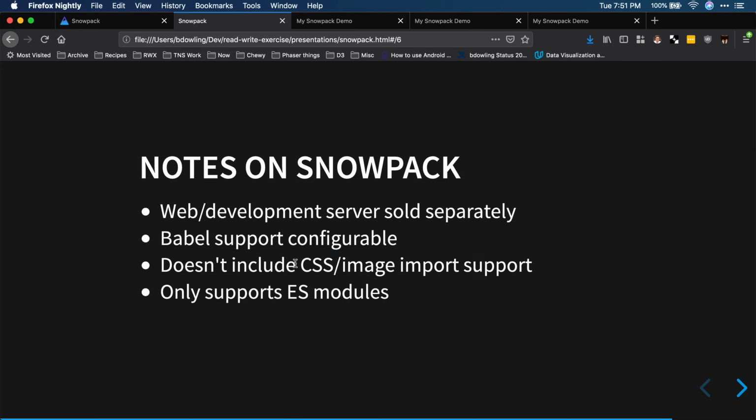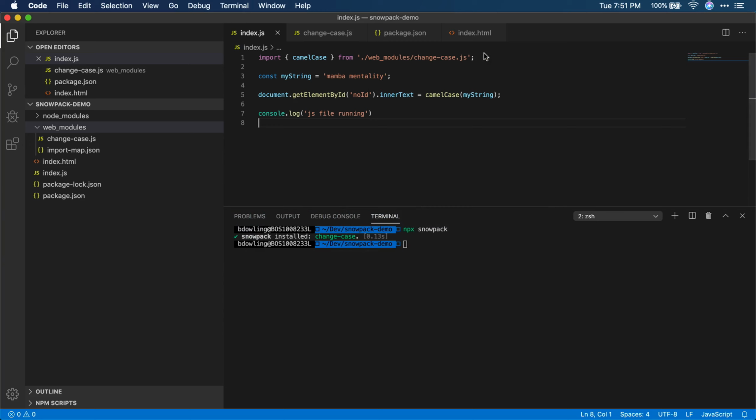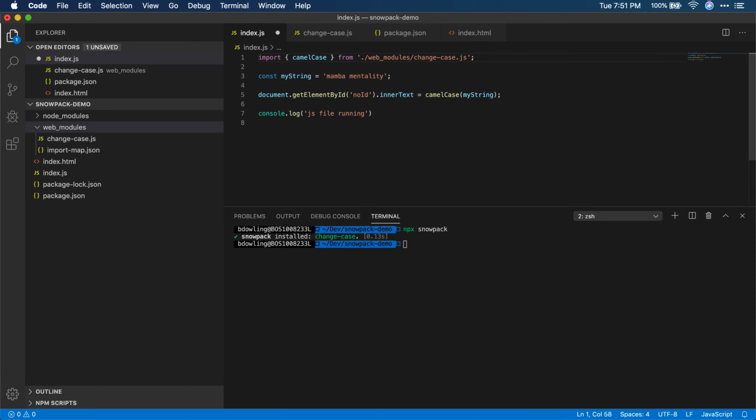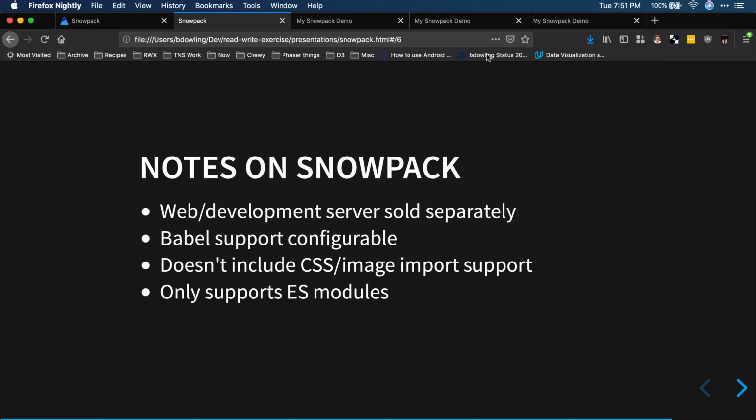I mentioned this before, you don't have CSS or image import available to you. So if I had a CSS file and I wanted to import my style.css, this wouldn't work, because typically when you see that, that's because people are using Webpack and they're using a certain loader within Webpack to make that happen. I already mentioned it only supports ES modules, so you just have to be aware of that.